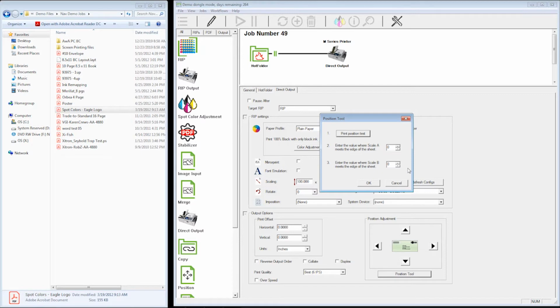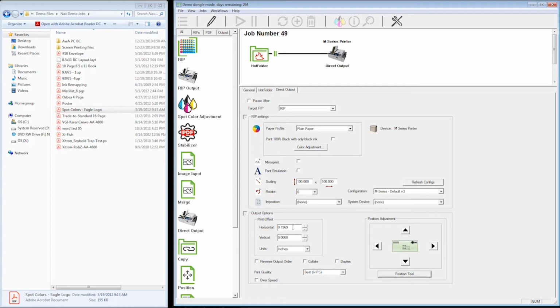And then what you do is you look at the scale A and scale B and say, where do those tick marks hit the scale, at the edge of the sheet? So first we see scale A is right at 5, and scale B is at 0, and you hit OK, and it puts in that number for you right there.